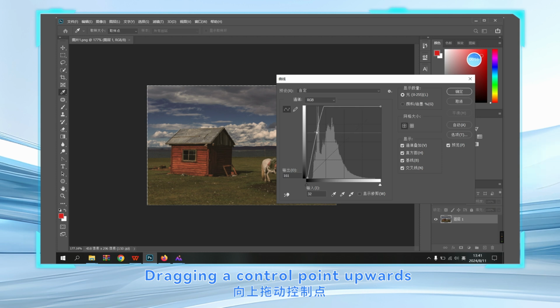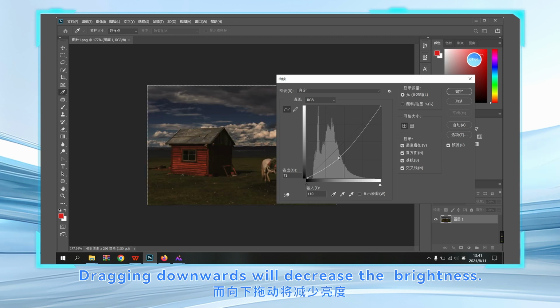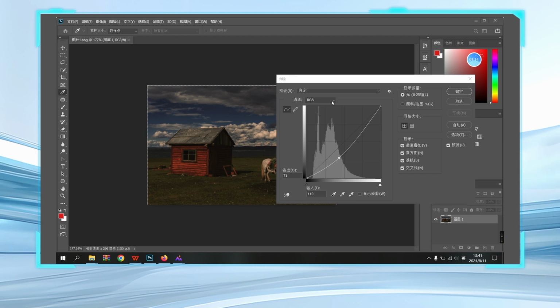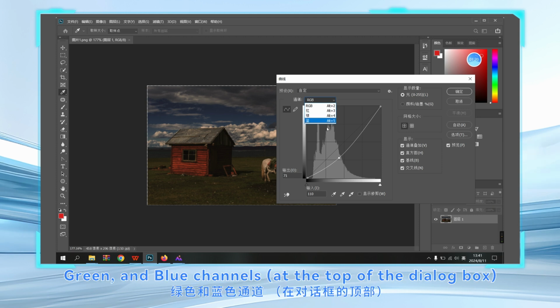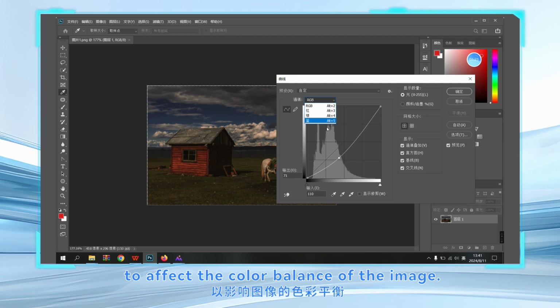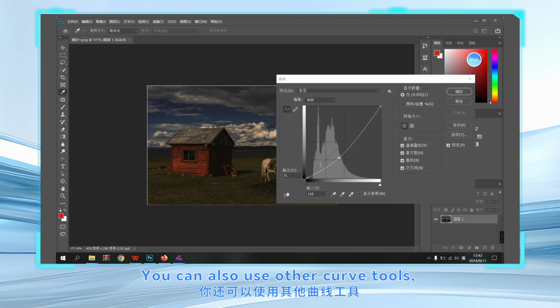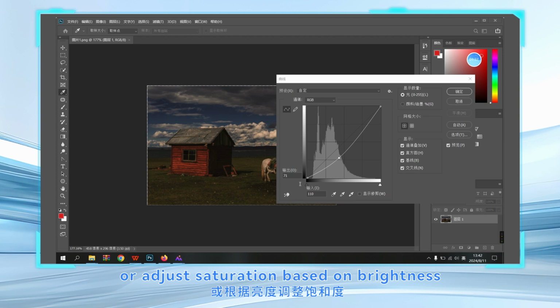Dragging a control point upwards will increase the brightness at that level. Dragging downwards will decrease the brightness. This tool is useful for enhancing or reducing the contrast of an image. You can individually adjust the red, green, and blue channels at the top of the dialog box to affect the color balance of the image. You can also use other curve tools, such as the HSL curve, hue, saturation, and brightness, or adjust saturation based on brightness to fine-tune the image.